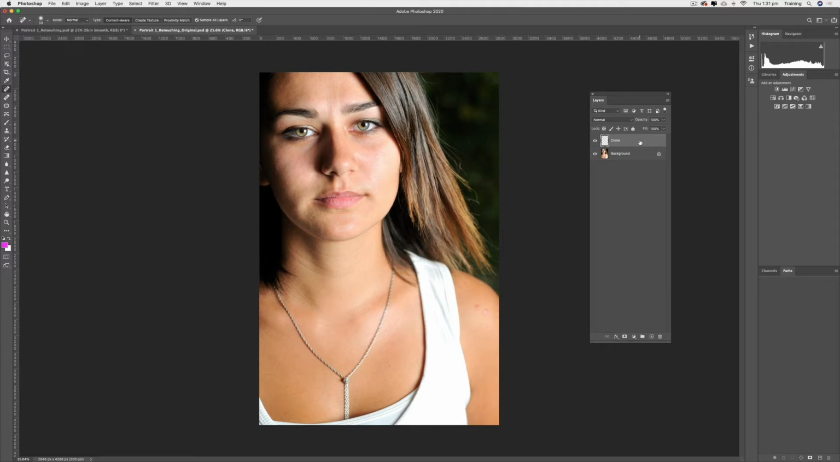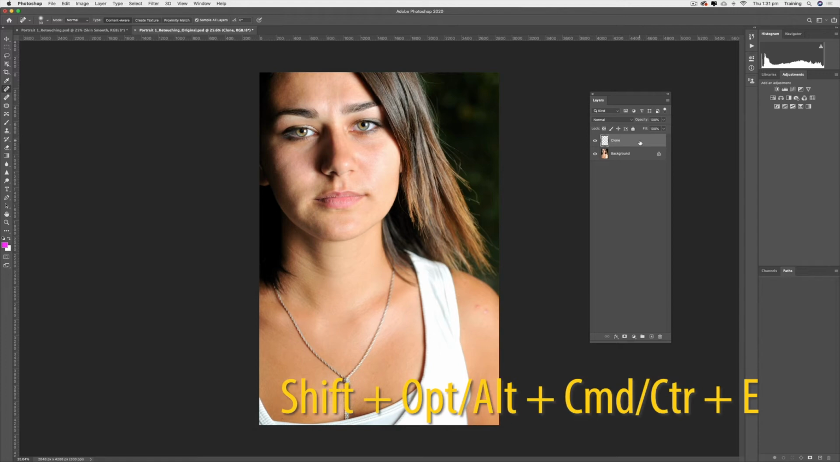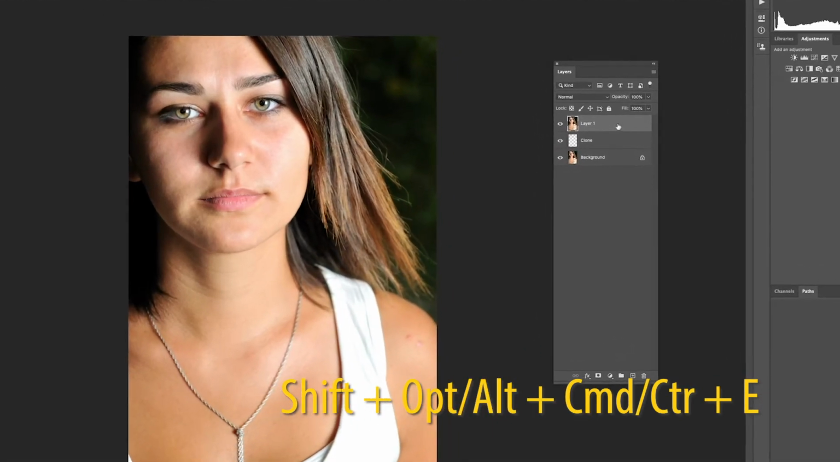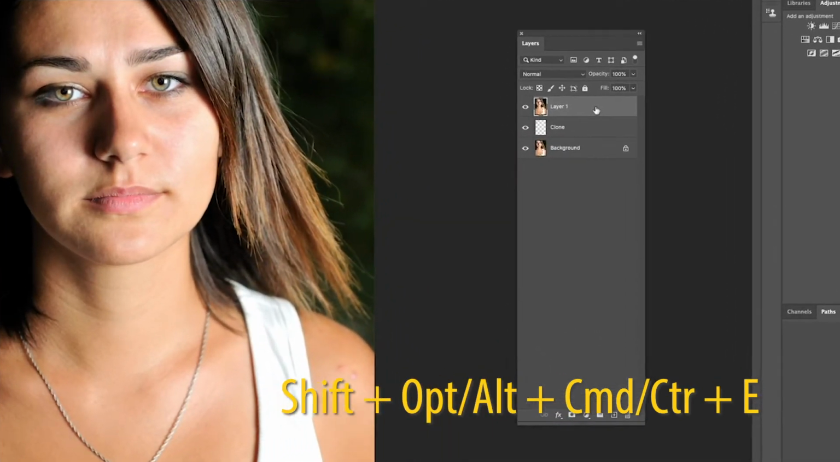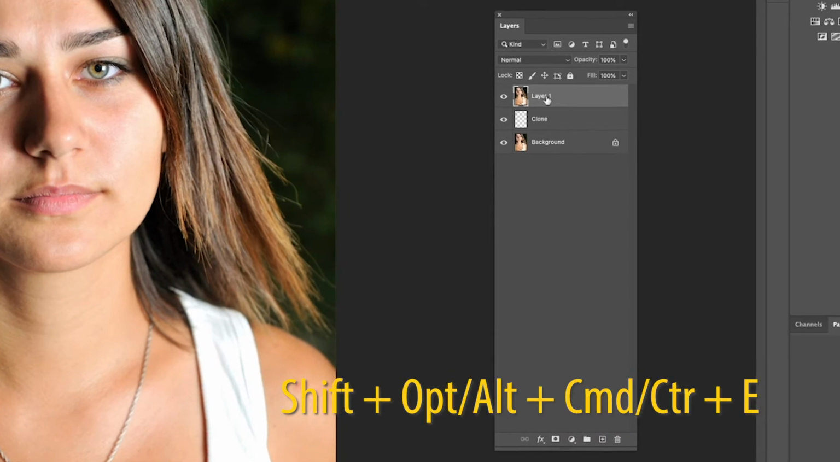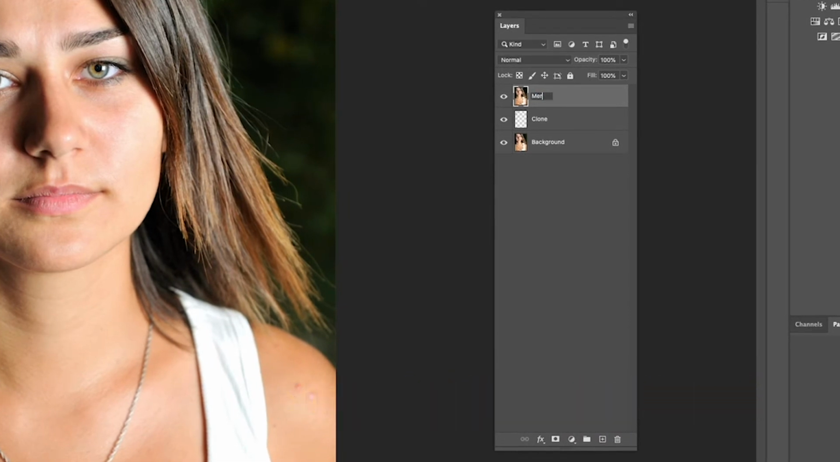So now that I've got the clone layer, I want to do Shift Option Command E or Shift Option Control E to merge up onto a second layer. And I'm just going to rename that merge. So that's just basically taking my background layer, it's merged it with the clone layer, so now I've got a flattened layer sitting above my original. Now what we're going to do is have a look at the frequency separation process.